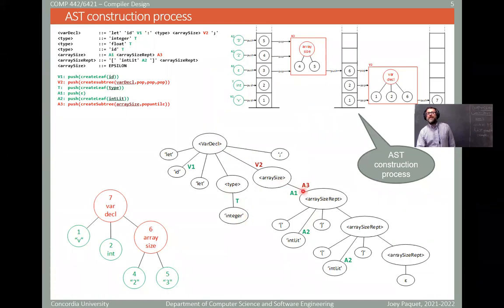And then when I come here, I push the epsilon onto the stack. And then, when I finish parsing one of the int lit, I'm going to be calling the A2, which is creating this integer literal node, which represents the size of the first dimension, then push it onto the stack. Then I continue parsing, and once I get to the next integer literal again, I create another node and push it onto the stack.